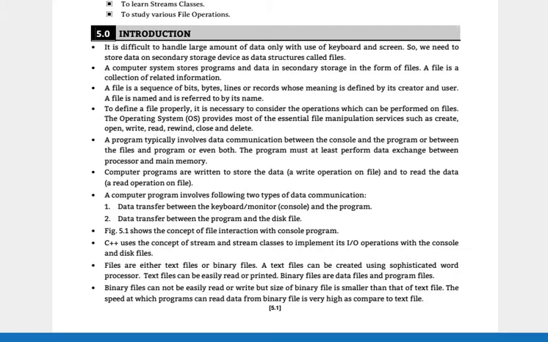The operating system provides most of the essential file manipulation services such as create, open, write, read, rewind, close and delete. If you want to access data from the file, we need the read function. If you want to add some information into the file, we need the write function. To perform read and write, we first have to open the file, so we need the open function. After completing our work, we can close the file. So these are the different file manipulation services.